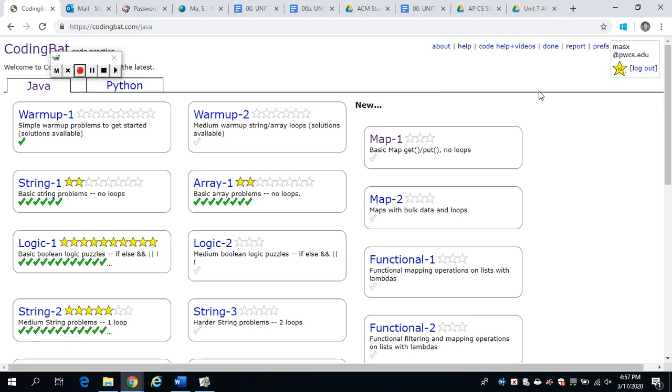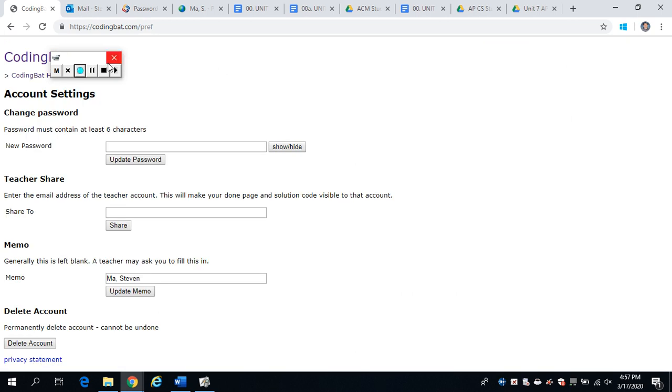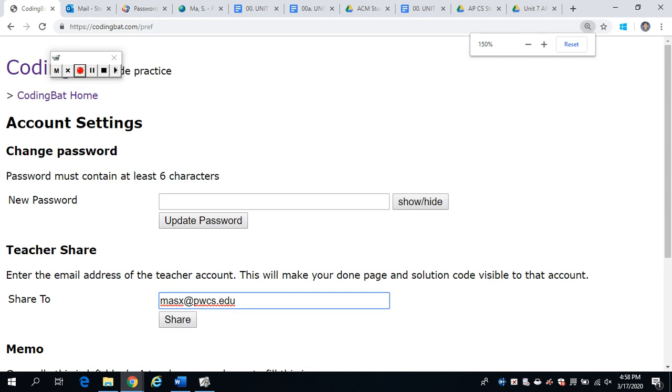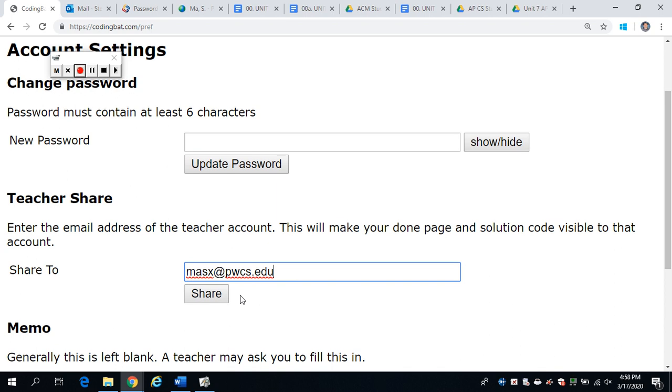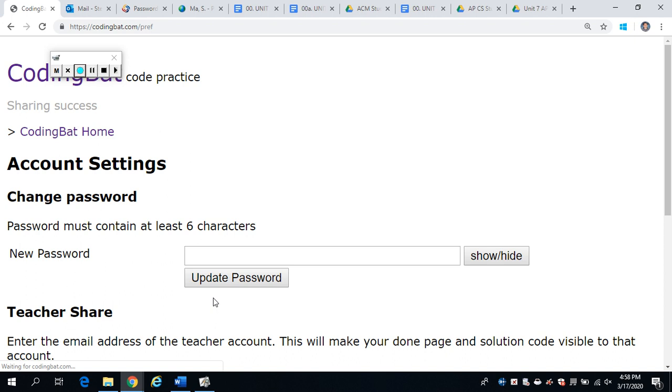And once I'm logged in, I want to share my account with the teacher. So what I will do is go to Prefs. Prefs is in the upper right hand corner right here. Click on Prefs, and you'll see that you can go ahead and go to Teacher Share. You will need to type in masx@pwcs.edu and then click share. Let me zoom in on this a little bit more so you can see. Again, teacher share, masx@pwcs.edu. Type that in, click share.